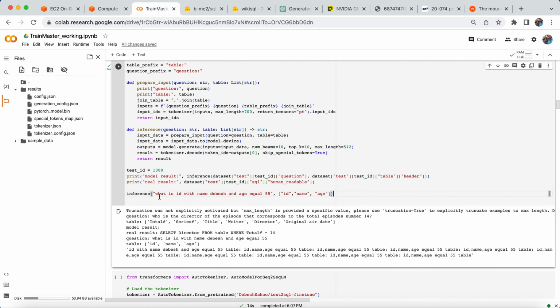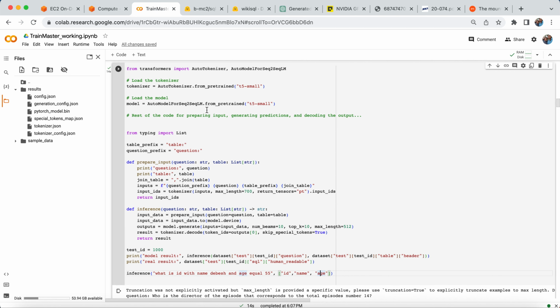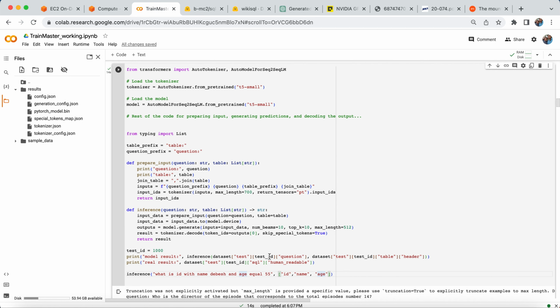What is the question that I have put here? What is the ID with the name Debes and age equal to 55? And I provided a context, I mean the table details, where the table has the columns ID, name, and age. I'm expecting an answer like select ID from the table where the age is 55. Or my age is 35, so let me change it.